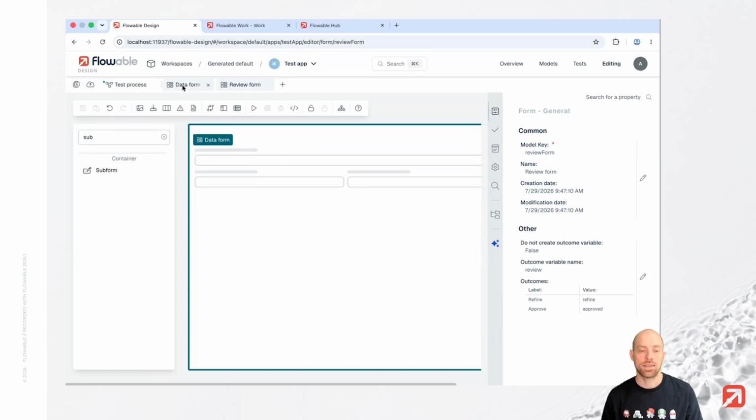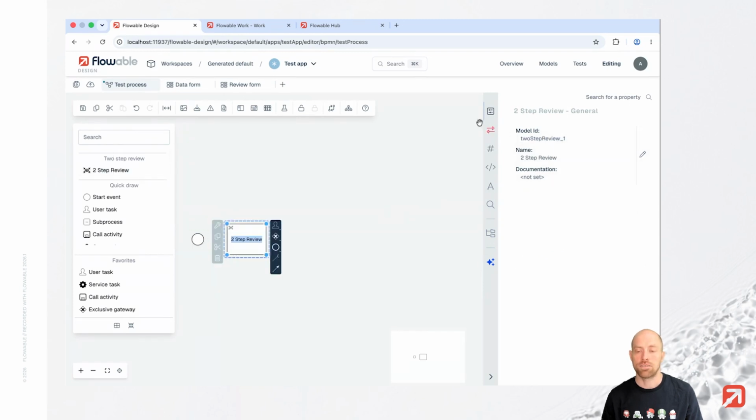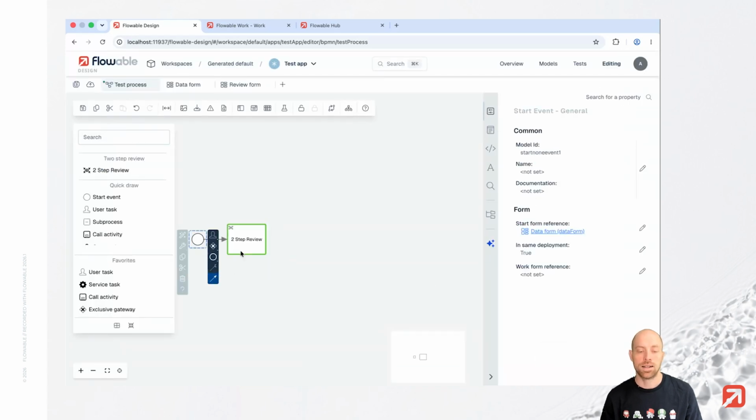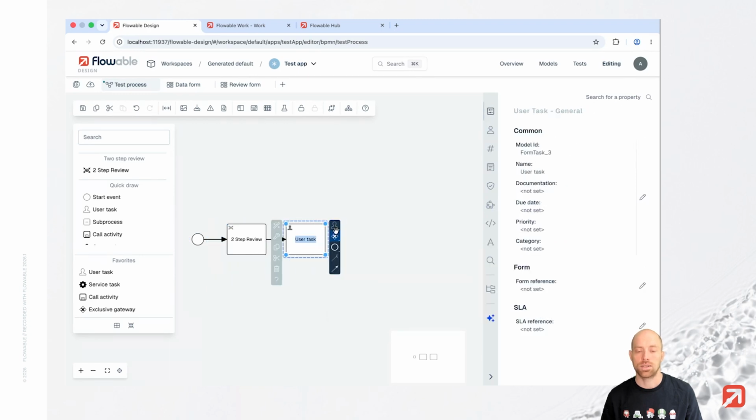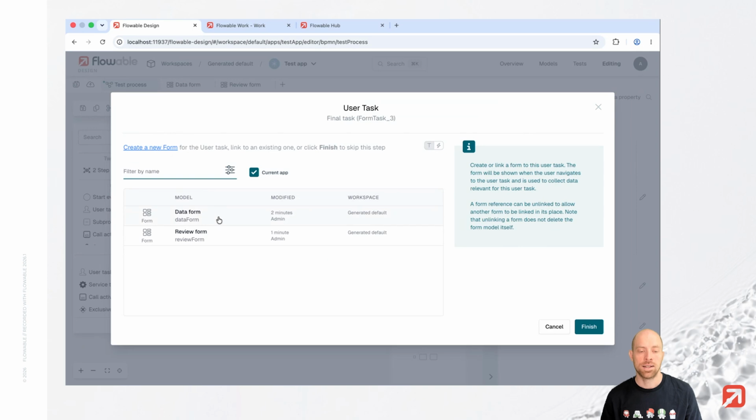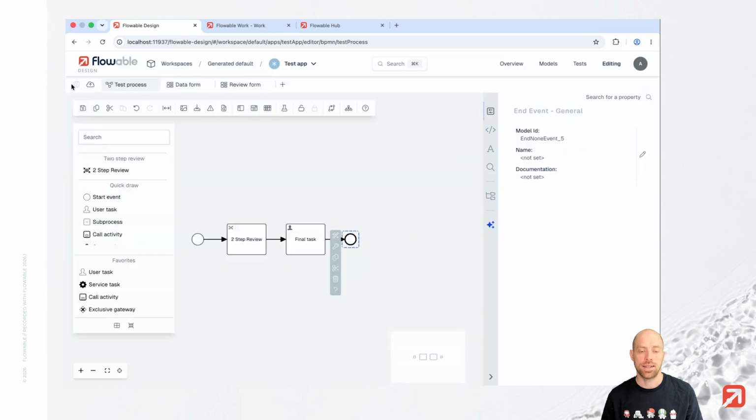With that, I now have a data form and a review form, so I can go ahead and model here my two-step review, which I actually have as a task here, where I need to define the two input variables, which are review form and data form. And with that, I can just simply proceed. And I also add a final task at the end. That is just an overview of the data I have had. So there we just use the data form again, and we introduce an end event.